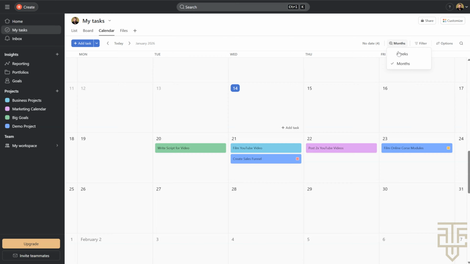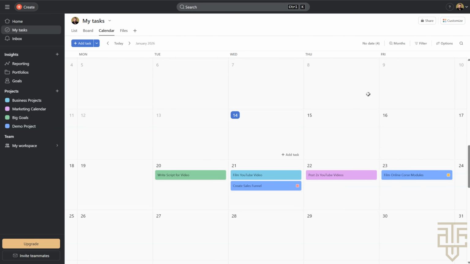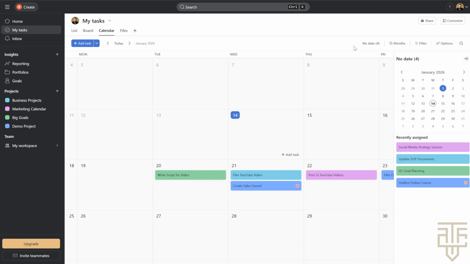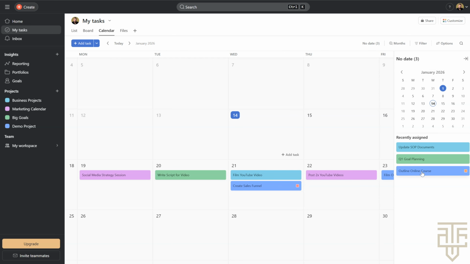Now you can also go up here and switch to week view. This way you can zoom in on just what you have to do this week. If you knock out your weekly tasks, this is the view that you want. Now, if you go to the top right, you can click on the No Date button, and all you have to do is grab it and drop it on the day that you want to do the task. This is a super easy way to schedule any tasks that you may have missed.